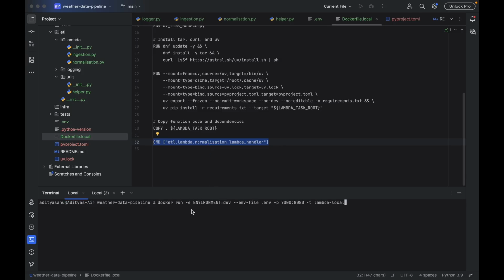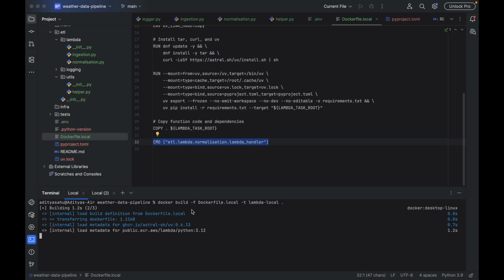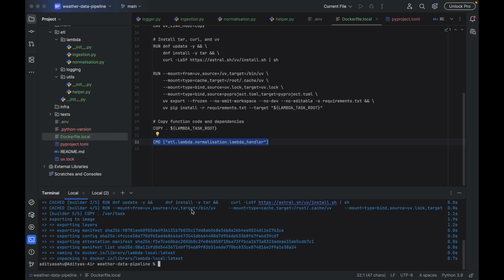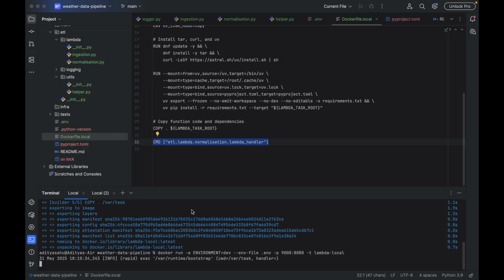And now we gonna do what? We will build this image as always. Once we build this image, we gonna run this image. And how do you run? You run the way you were running before. Now it's running. Now we need to invoke.